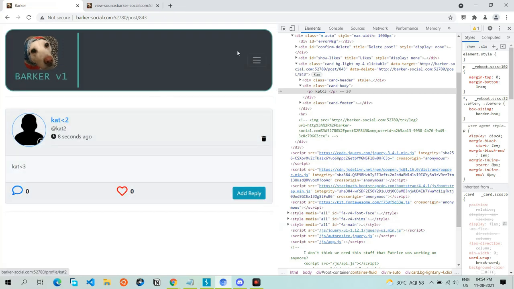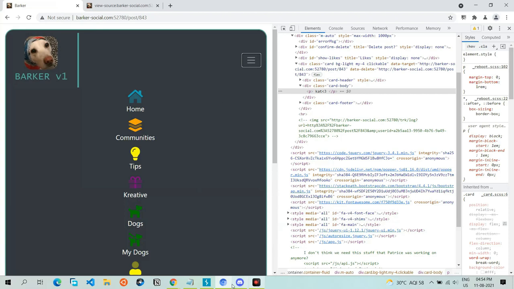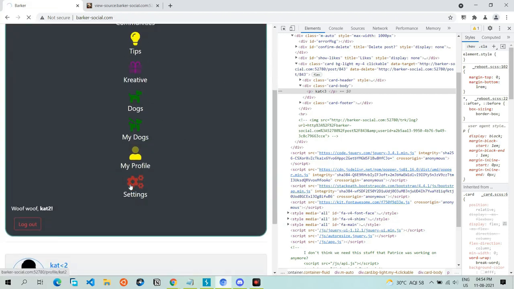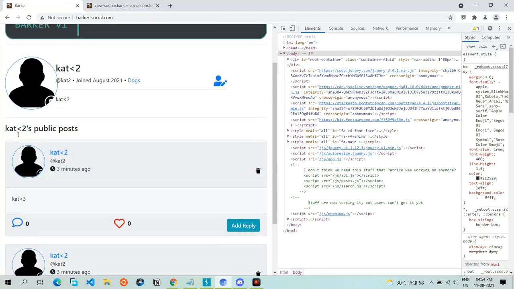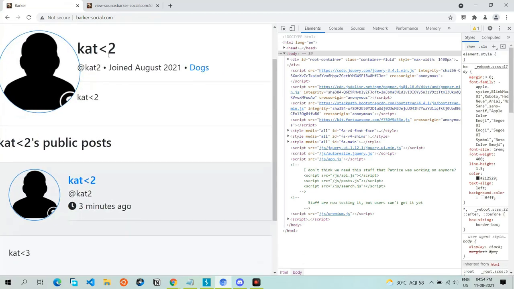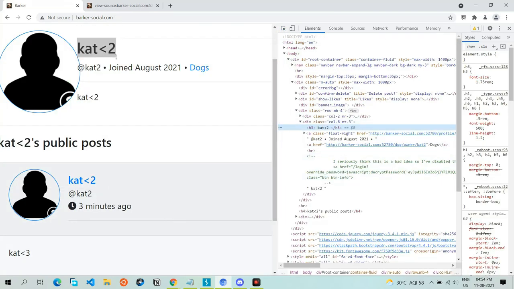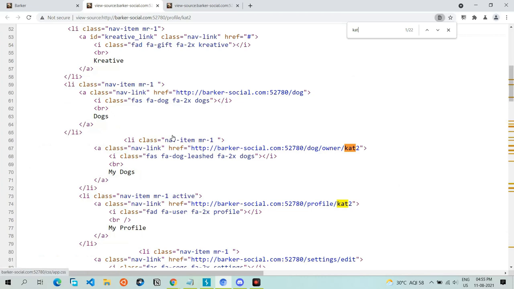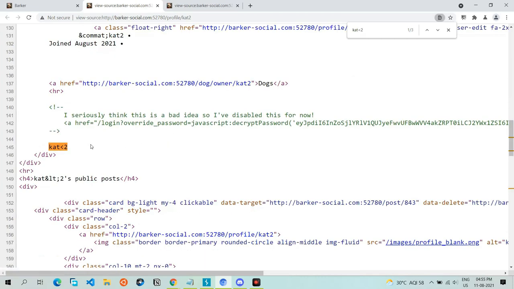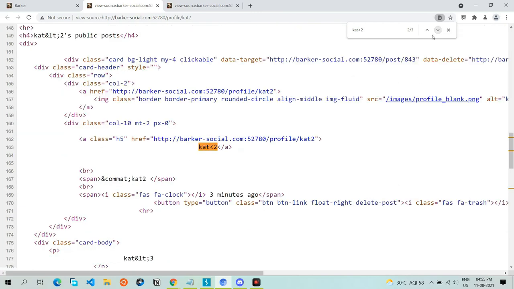This is a profile name, I guess. Where is my profile? Okay, as you can see here, there are also reflections here. We just need to verify that this was H3 and check the source code of this as well. Cat underscore 2, so this one, I think, was a different one. This again is a profile name, right? Yeah, it is a profile name.